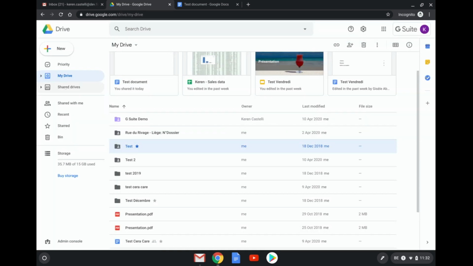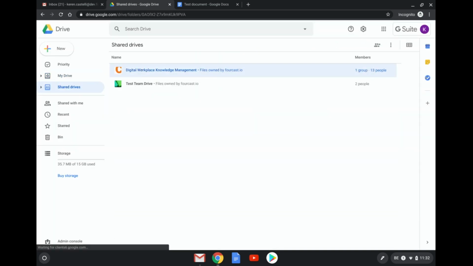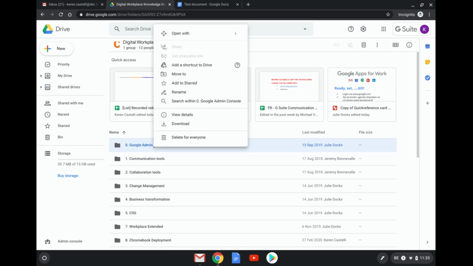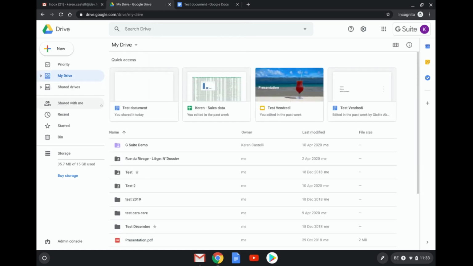Now, please bear in mind that you are not able to share folders in a shared drive. So I'm here in the shared drive. If I do a right click here on this folder, you will see I am not able to share as the share section is grayed out. So just bear that in mind. You can share folders from My Drive, but not from the shared drive section.